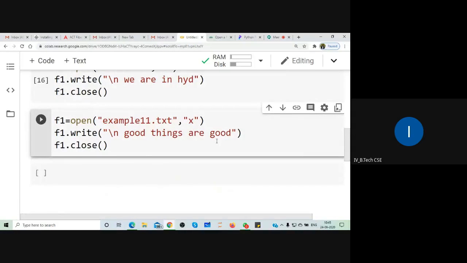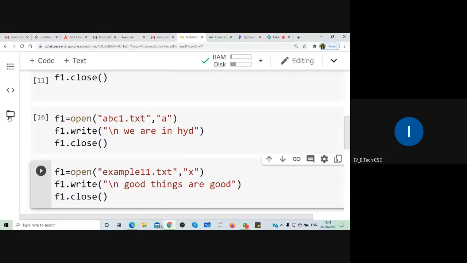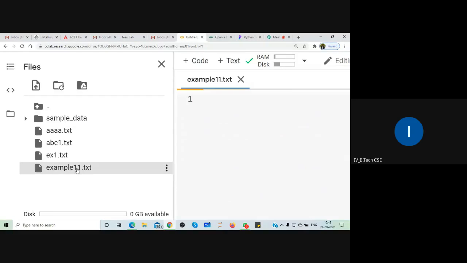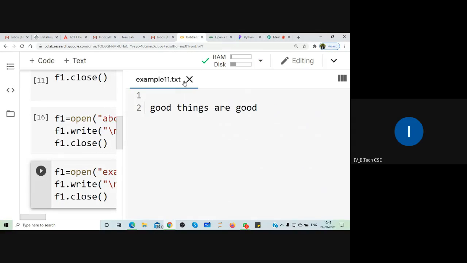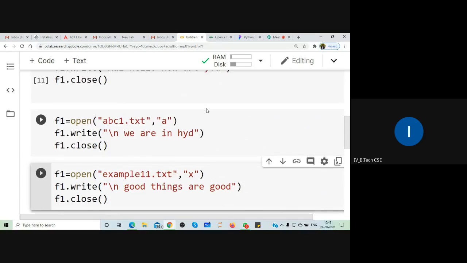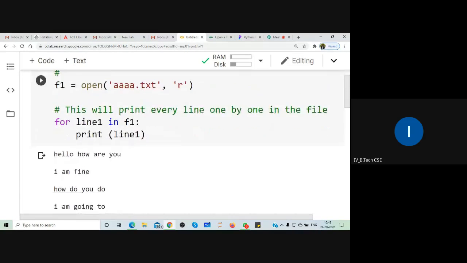So now that file is not there. It created a new one. Good. So like that. This is another mode.